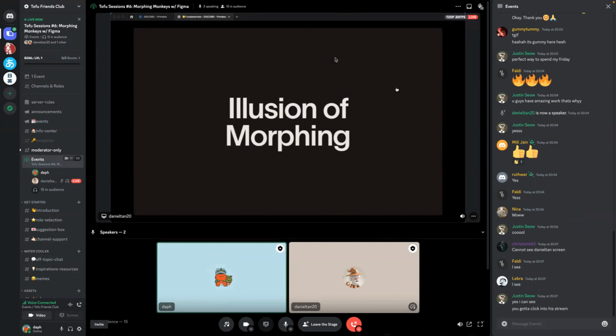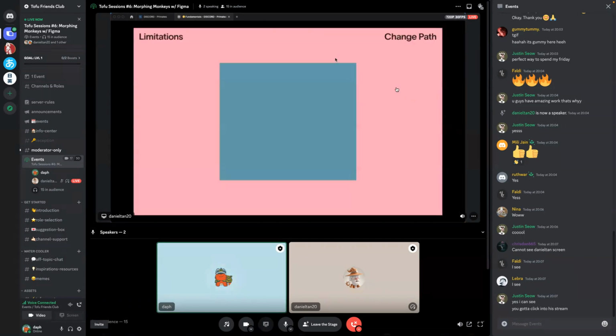Okay, so basically what I'm trying to say here is that in Figma, we cannot create the traditional form of morphing, so we have to create it in a way where it's actually an illusion of morphing. So it's morphing that's happening, but you're not using the traditional sense. Let me explain. For Figma, the main limitation of morphing is that you can't change its path.